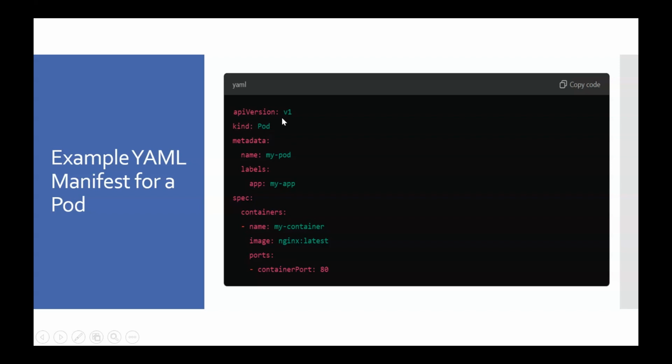Okay, so whenever we create or run this YAML file, this will create one pod. The next component is metadata, which starts from here and ends here. Here in metadata, you can see we have specified the name, that is my-pod, and we have added the labels as well, that is app. This is for app and this is for my app.